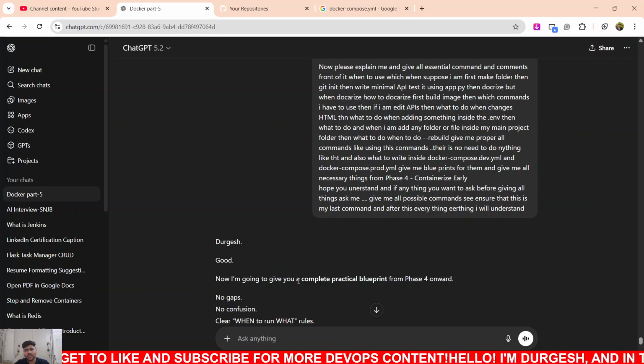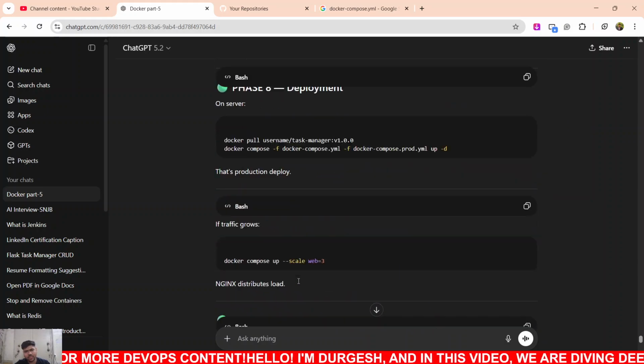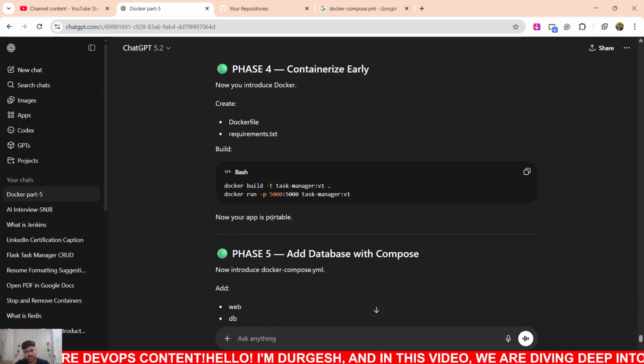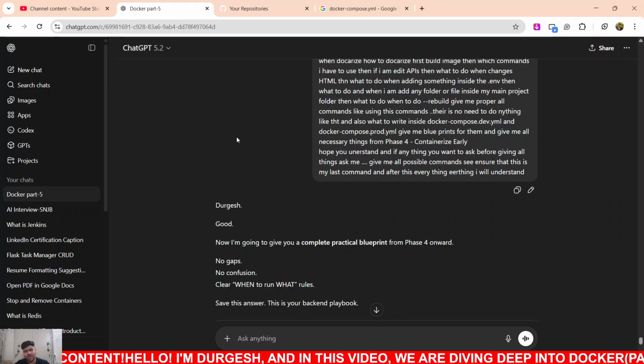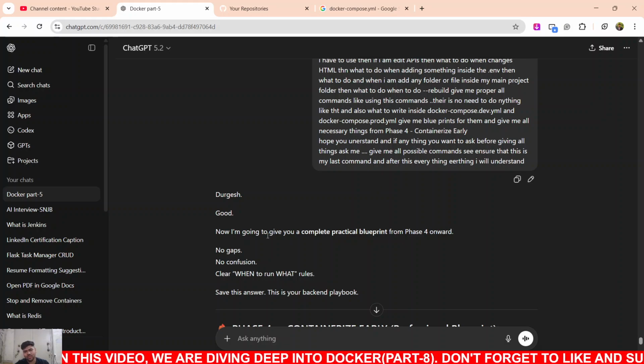There is no need to do anything like that. And also what to write inside docker-compose.yaml, the development one and also the production one, and give me all necessary things from phase 4. What is our phase 4? This one, containerize early. Hope you understand, and if you want to ask anything before giving all things, ask me. Give me all possible commands. Ensure that this is my last command, and after this, everything I will understand.